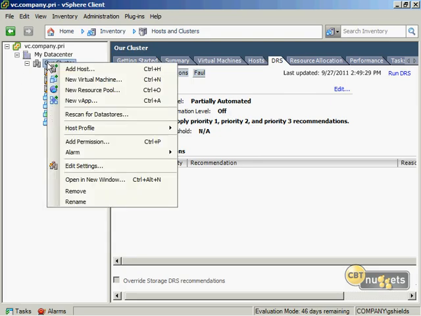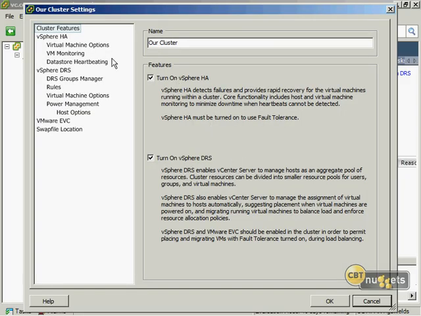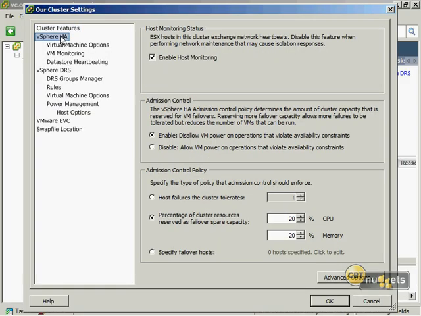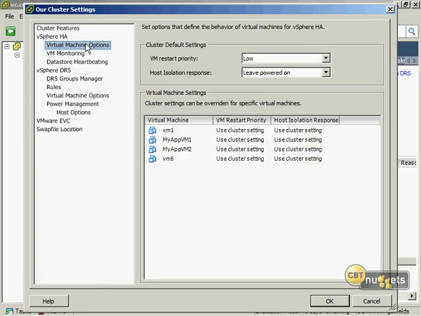Once you create that cluster, you can go back and edit the settings of the cluster to see a little bit more details about what we did. This we've seen before. All of this we've seen before. There are some advanced options here. There's nothing really to talk about. I mentioned the VM restart policy, and I told you that I set the default here to low.